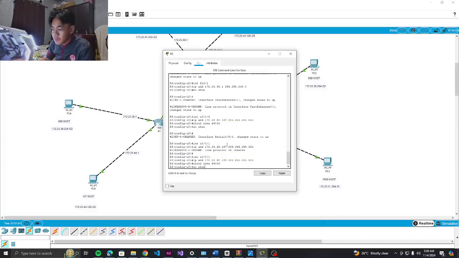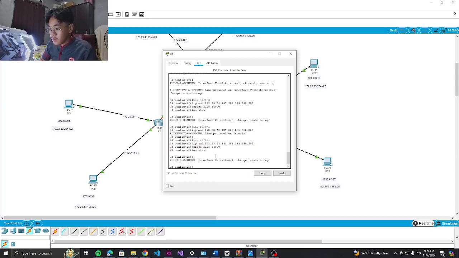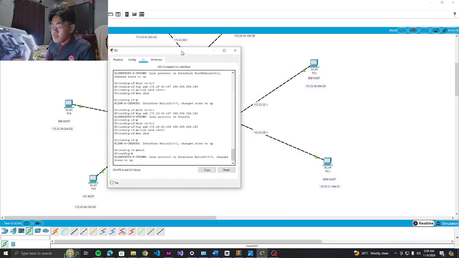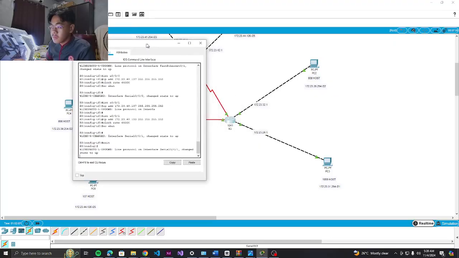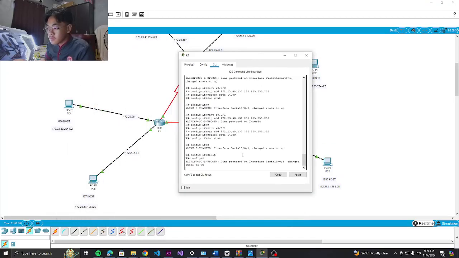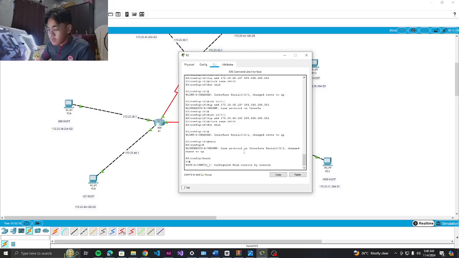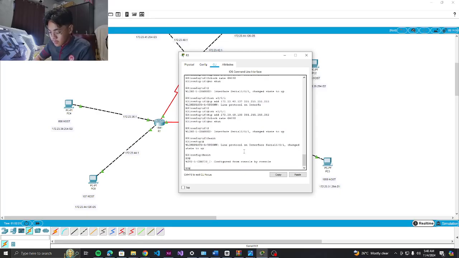So where were we? We were at serial 1. So we are now at the no shut. So we are about to exit. Okay, exit. Okay, exit.